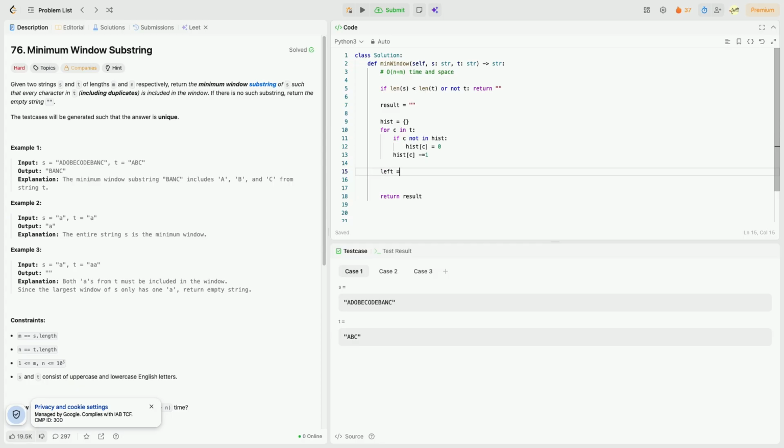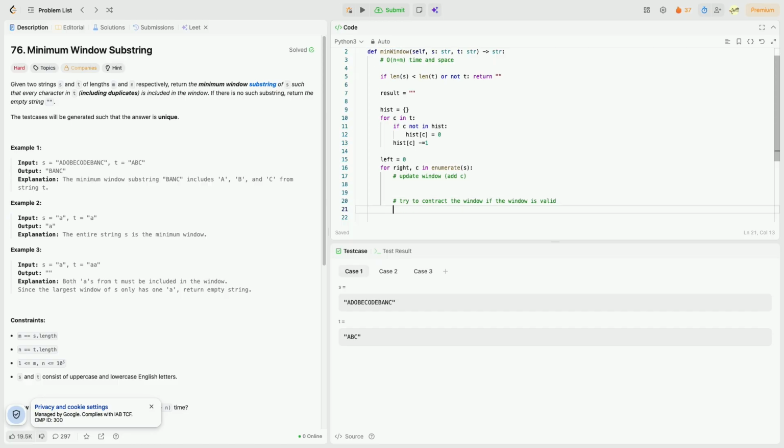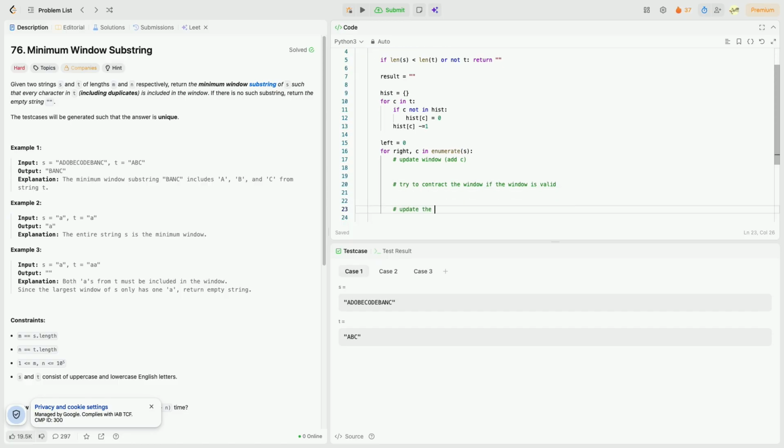Now the pattern. The pattern for the sliding window approach is always the same. It's always a left pointer, and then we have a right pointer, enumerating s. Now we're going to need to update the window by adding a new character, add c, and then we need to contract the window if the window is valid. Try to contract, and then finally update the result variable.